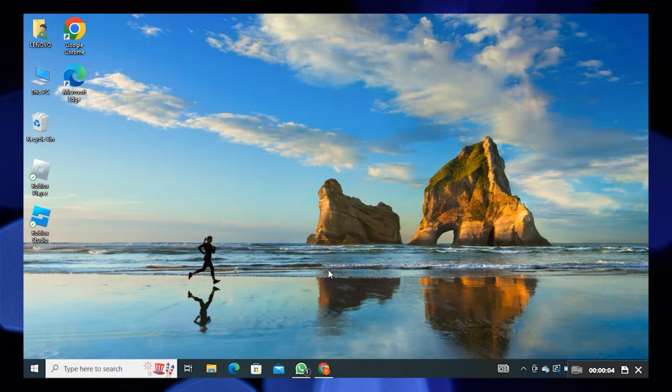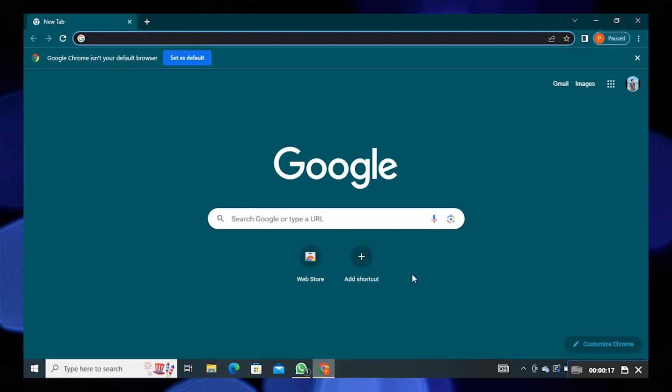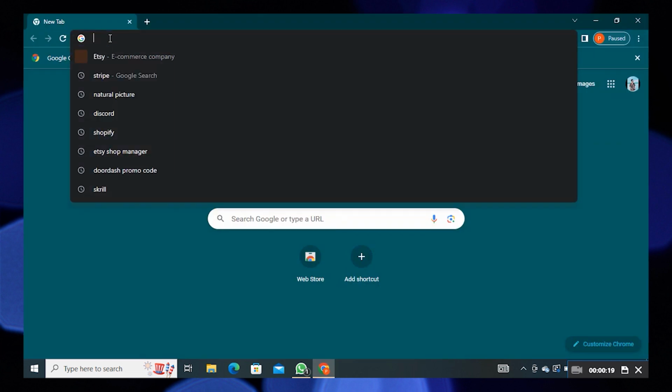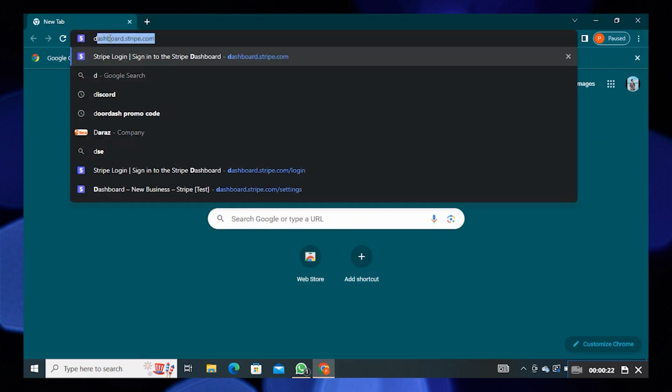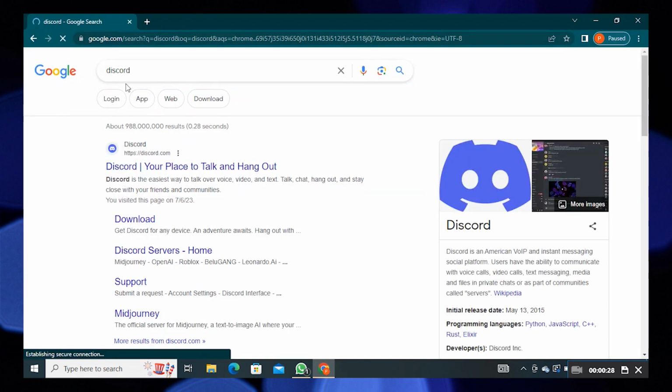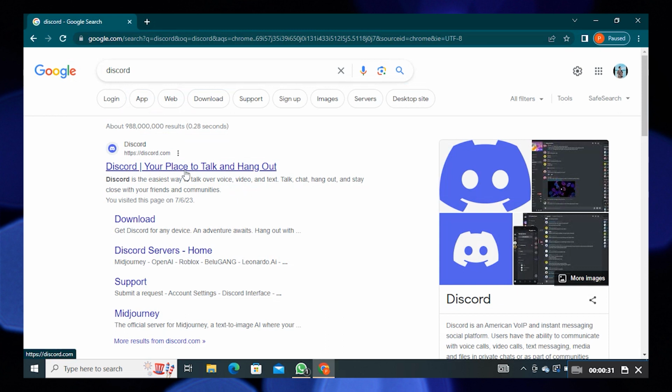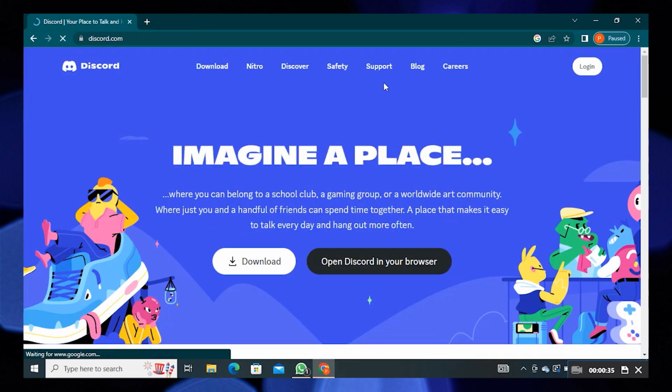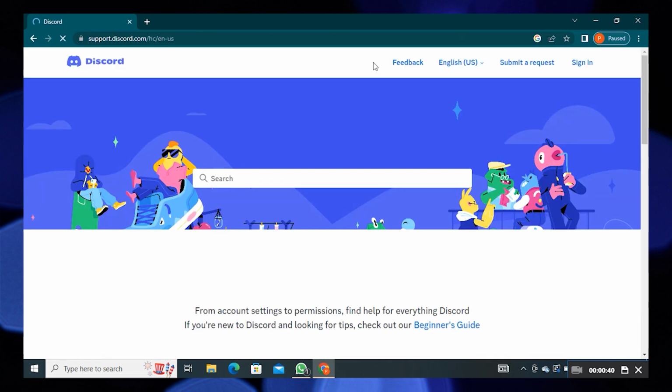In this video, I will show you how to recover a Discord account without 2FA. First, go to your web browser. Here, search for Discord. Click to open discord.com. Next, click on Support from its dashboard. Then click on Submit a Request.